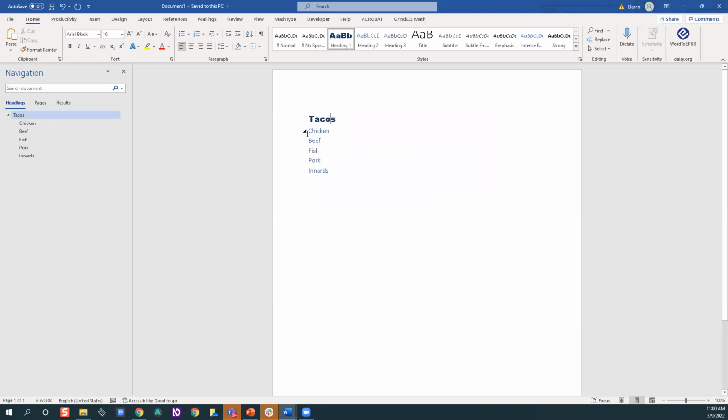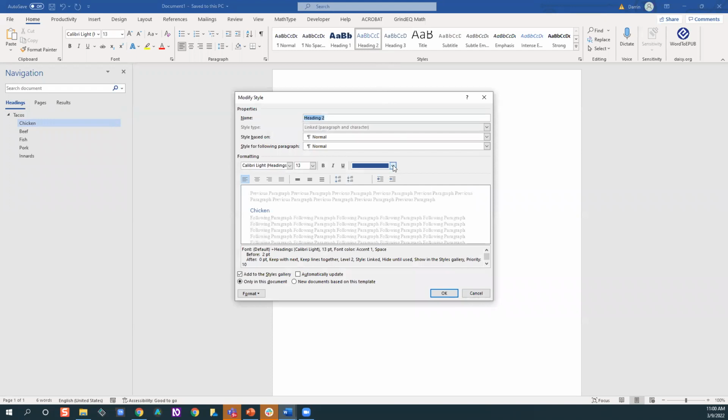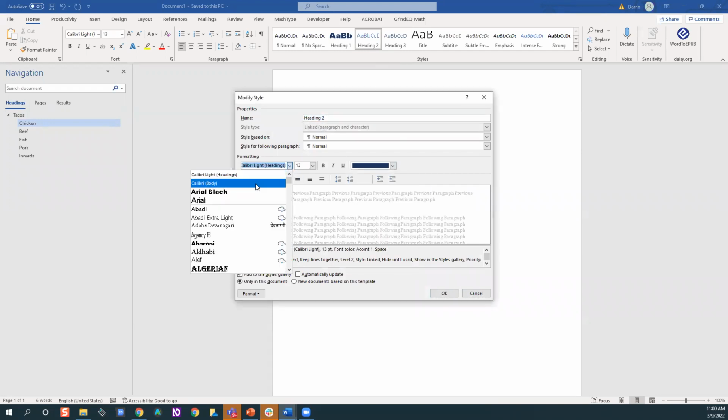Now, same for heading 2s here. I'm going to go down to my heading 2s. I have 5 heading 2s. Wouldn't matter if I had 50 or 500. When I go to modify my heading 2s, again, I want that slightly darker blue color. I want those to be Arial black.